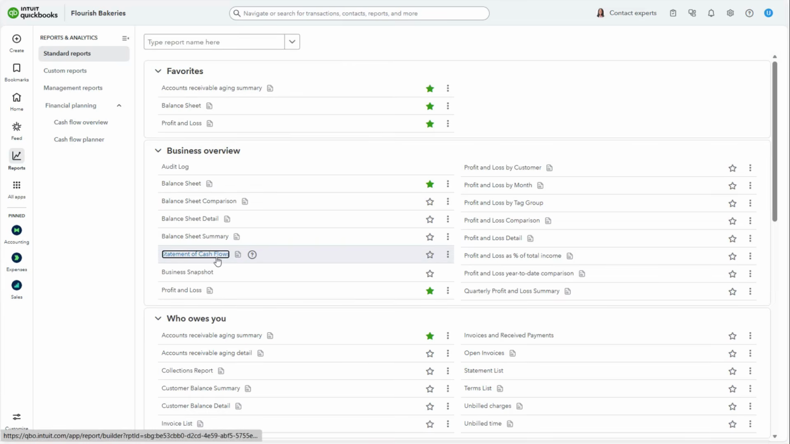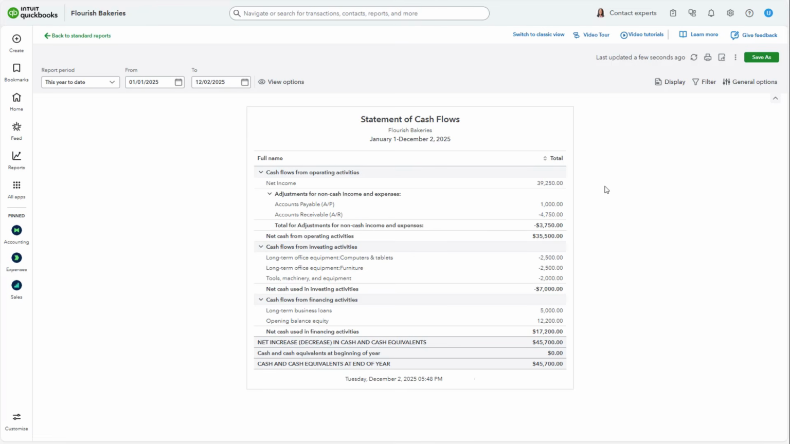The cash flow statement tracks the movement of cash in and out of your business. You can monitor cash flow from operations, investments, and financing. You can focus on time periods or specific cash accounts by customizing this report.